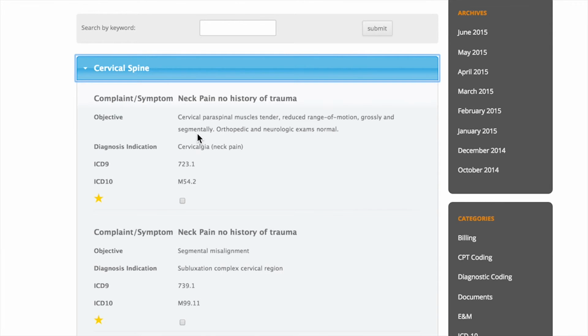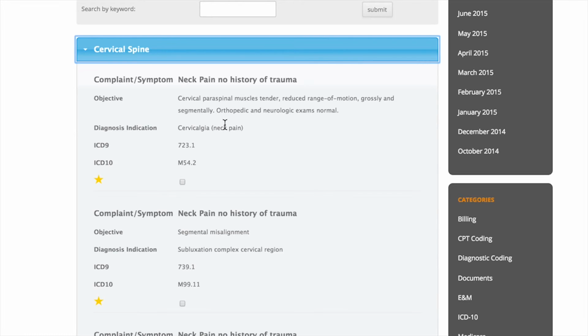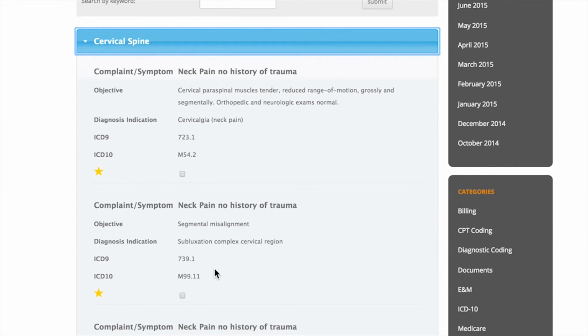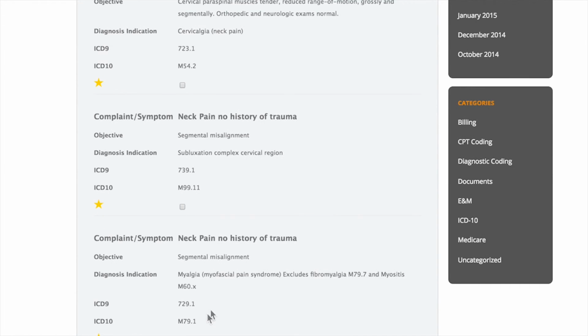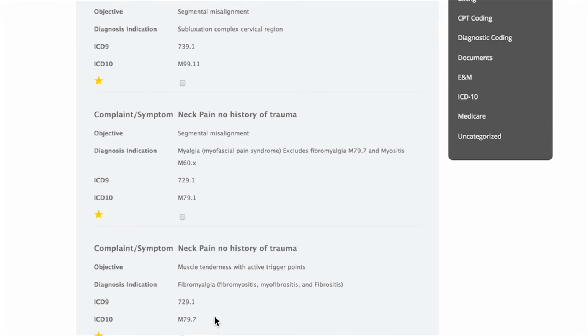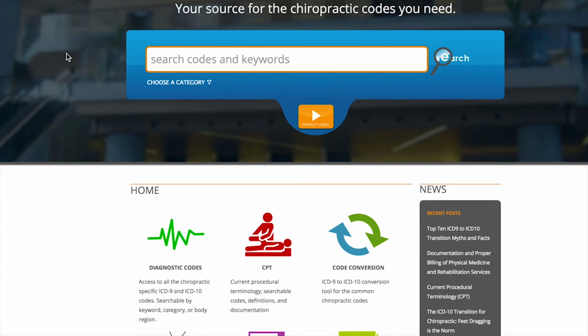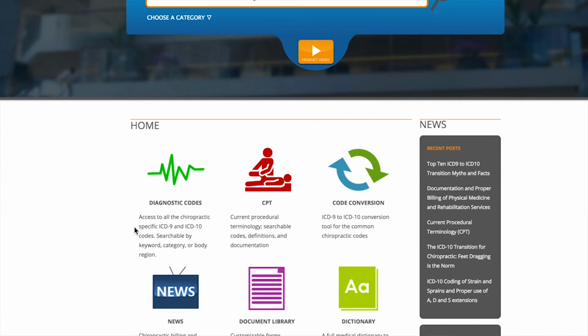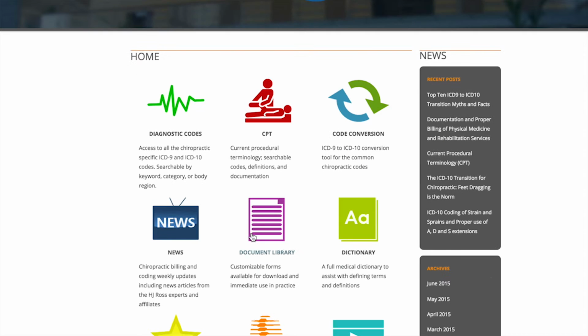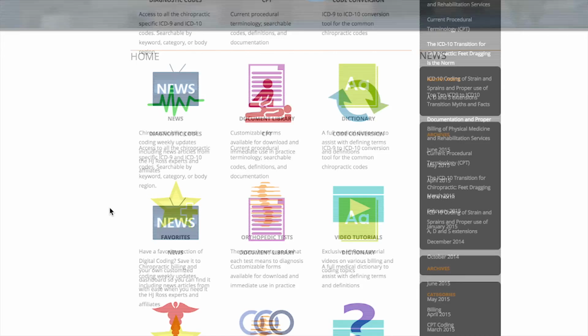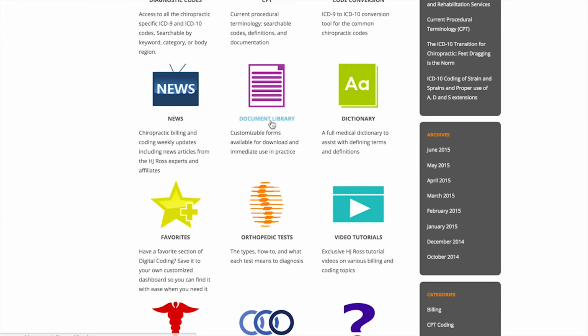So for instance, they may start with just neck pain, no history of trauma, for cervicalgia, but then based on different findings, whether or not it is subluxation, is it myalgia, or would it be fibromyalgia, depending on the level of exam that's done. The idea, again, is to give the provider a simple way of looking up a code. This new corollary allows us to put a lot of topics in. We have diagnosis codes, CPT codes, conversions, and many things.